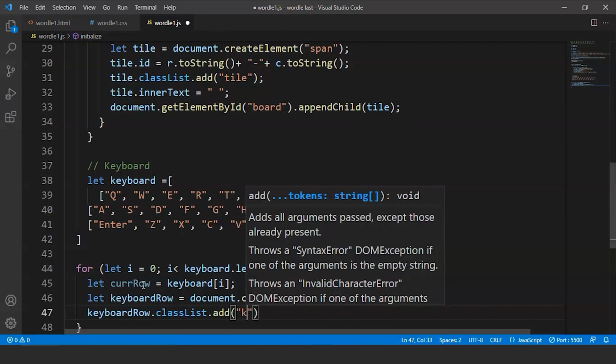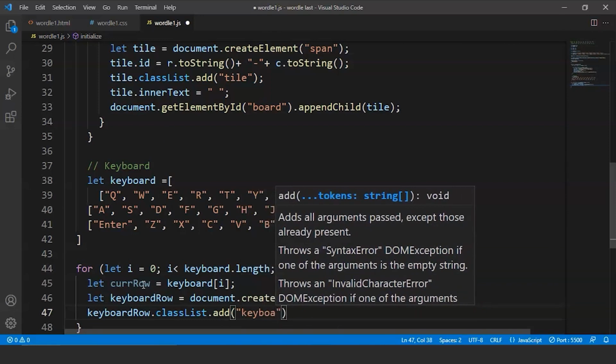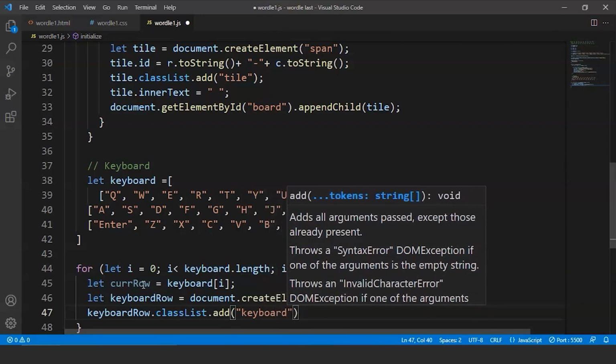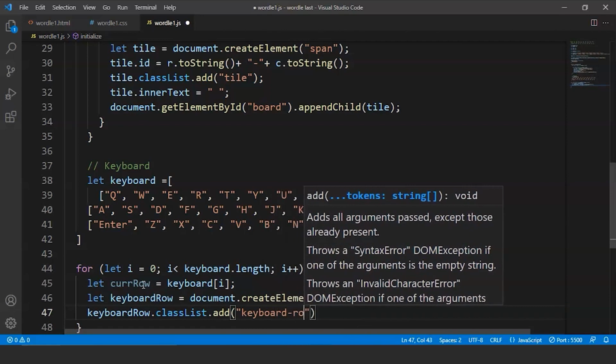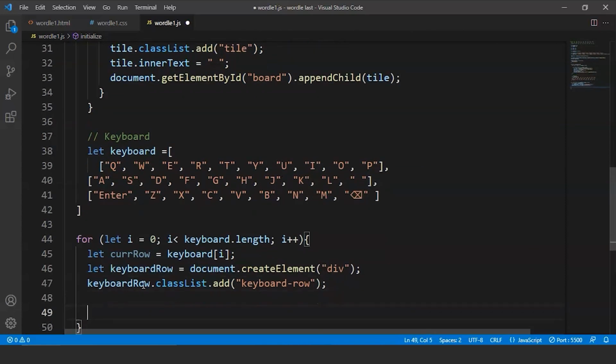Keep this thing in mind. We'll write keyboard, then a hyphen, then row. Fine. So this is going to be a class. We are going to define it later in the CSS part. I keep mentioning it again and again so that you will remember what we have to do later on.